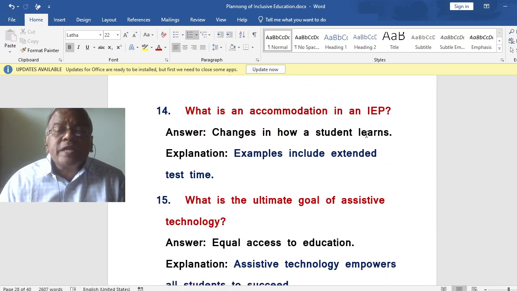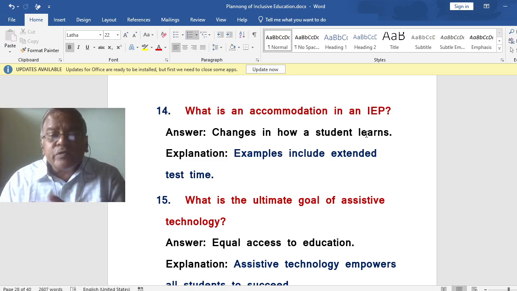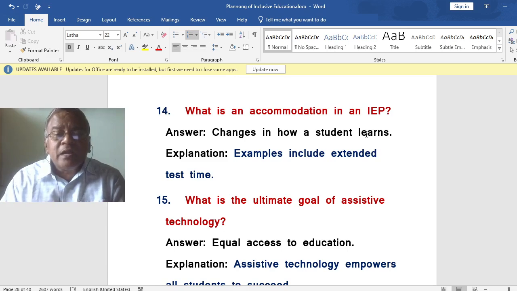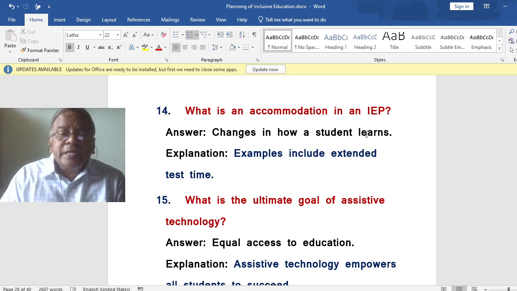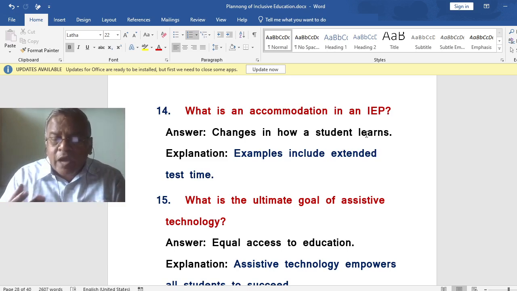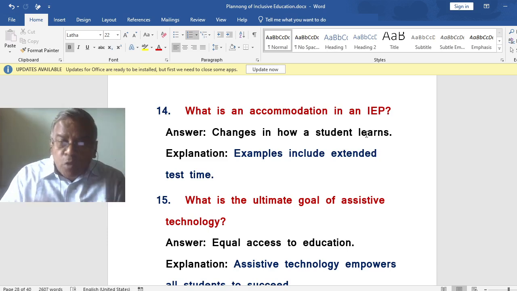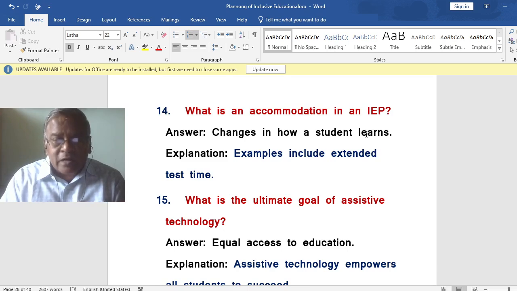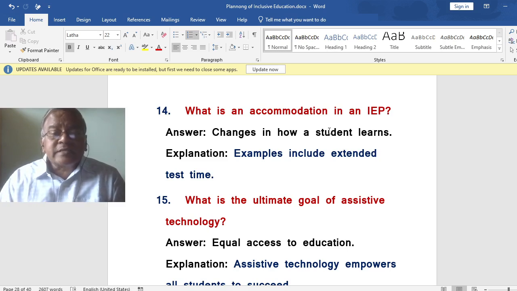What is an accommodation in an IEP? Changes in how a student learns. Examples include extended test time, because sometimes if you have a problem with vision, you should be given more time to understand the question and read. So that's an accommodation in an IEP. Examples include extended test time for the students.